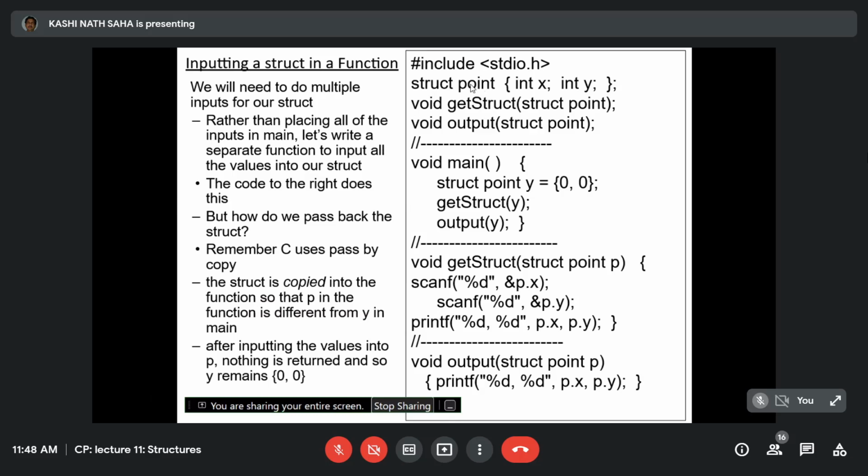You see, this is the declaration of the struct, a global declaration. Point is the name of the struct, which has two members of integer type, x and y. And we have two functions. The function declarations are here. One is get struct, the other one is output. Both have a parameter of type struct point.